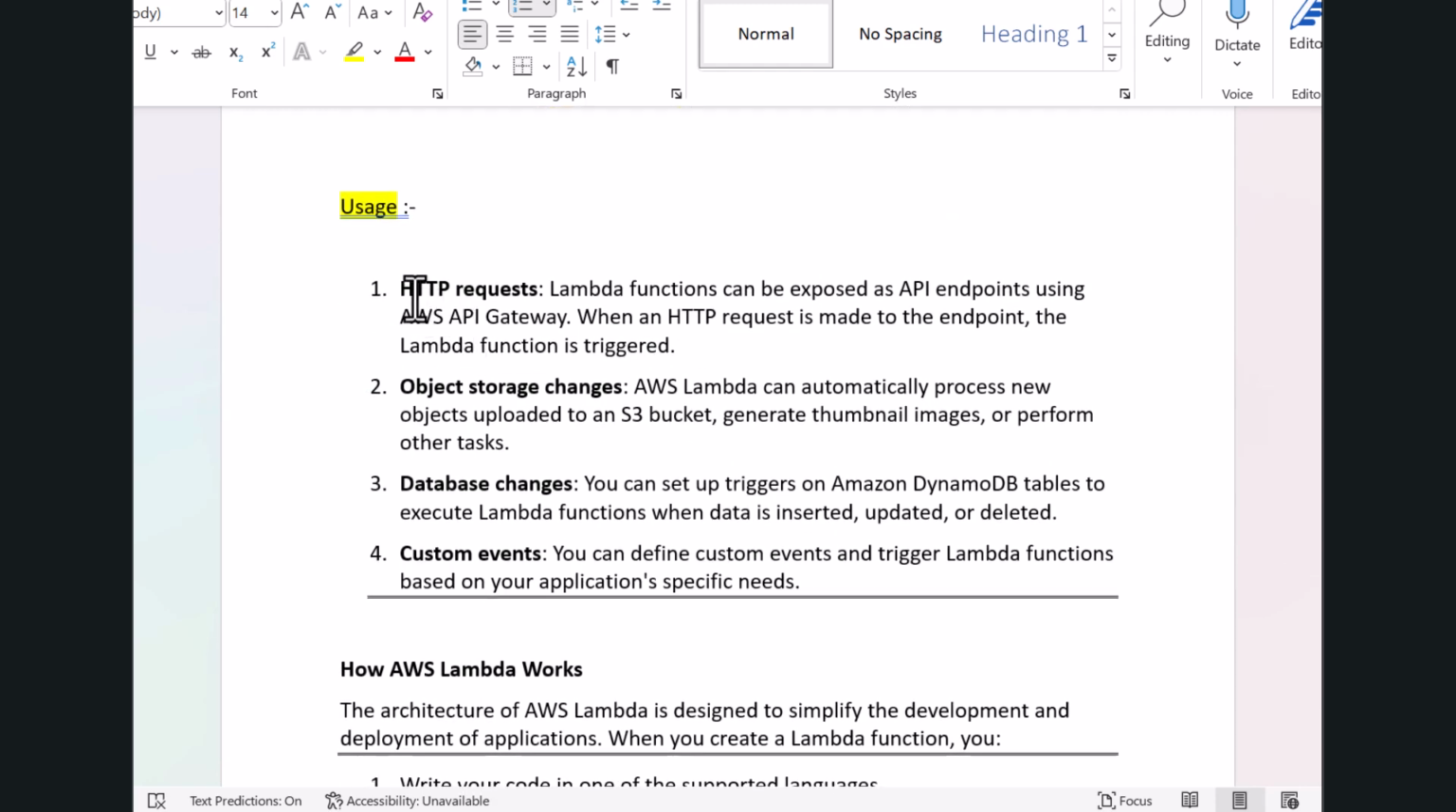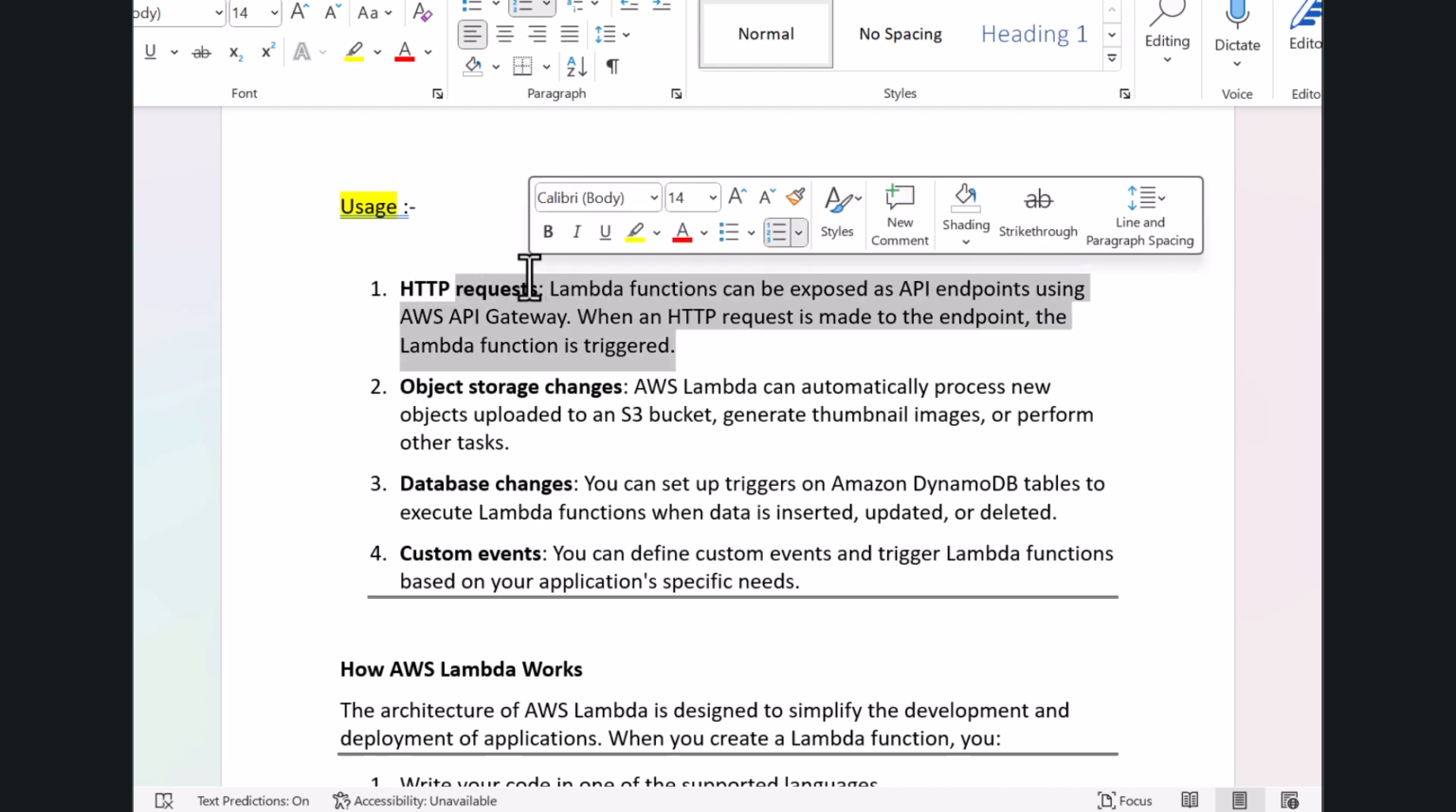And the usage, for example: an HTTP request happens with the help of the AWS API Gateway. What happens after that? We take the API request, do some processing logic, and then send some other response. So that's where the AWS Lambda is written.